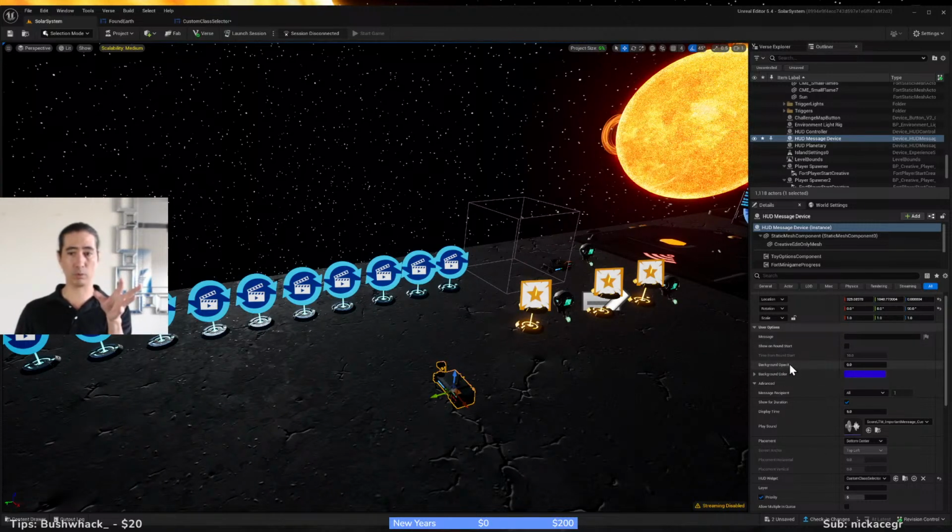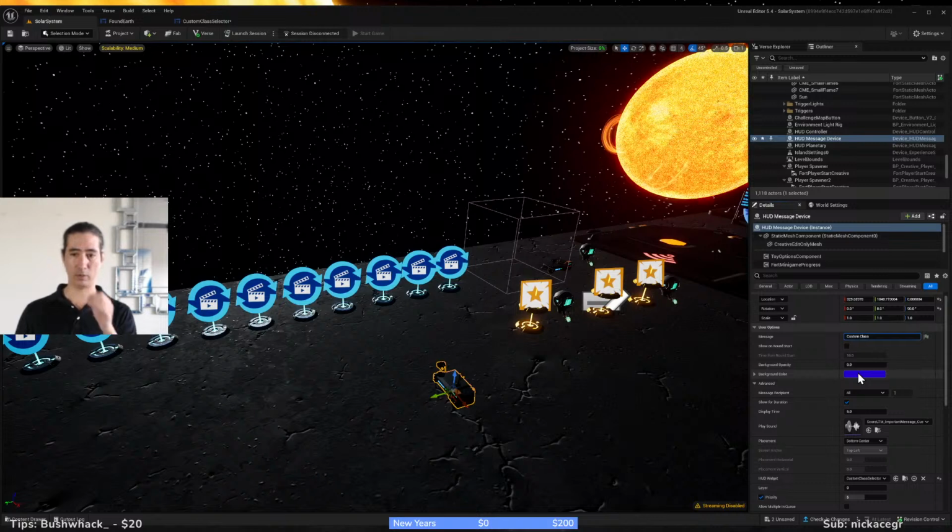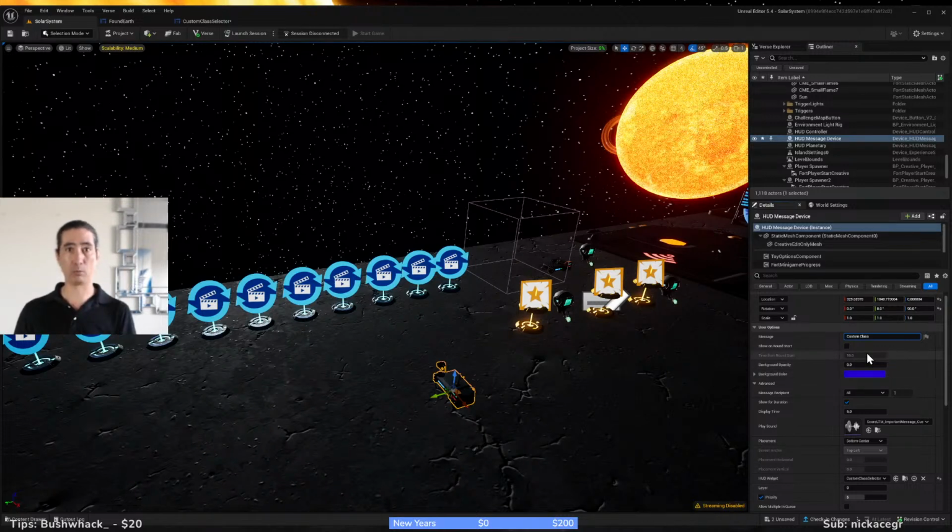Also, if you don't want to do the whole blueprint thing, you could just type your message in here, right? And it would show up this way, and you don't have as much freedom to customize as you do with the blueprint. But here you could put in basic text. You could skip the whole blueprint thing, right? But anyhow, then you can do like show on round start, or you can change the opacity.